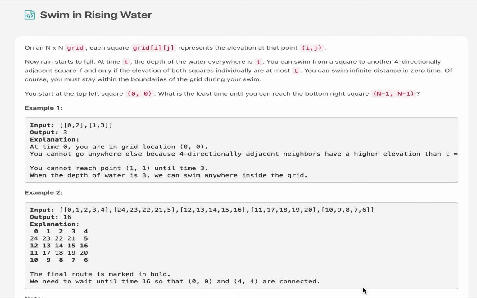Hello everyone, welcome to the 28th of June LeetCode Challenge, and today's question is Swim in Rising Water. I'll be explaining the question and the solution in the presentation. Without much ado, let's look at the presentation.